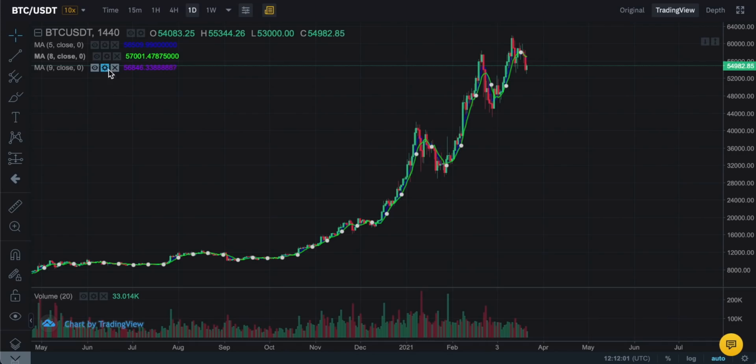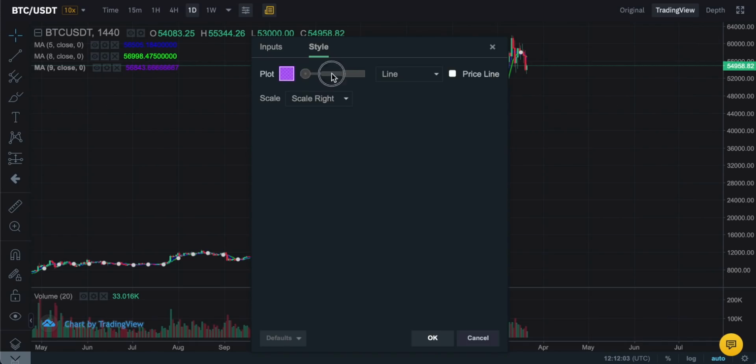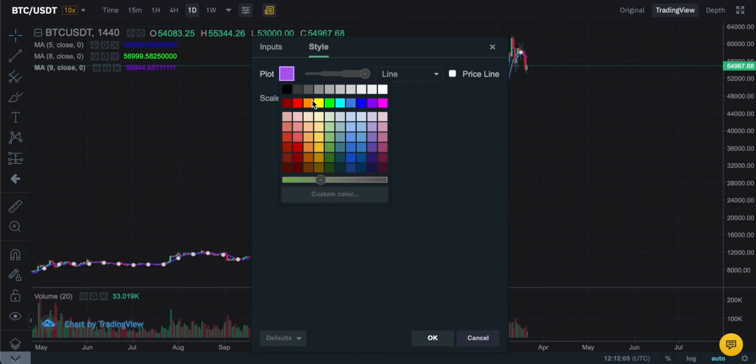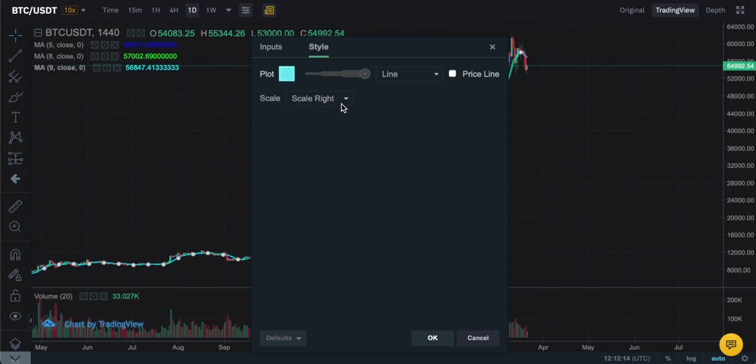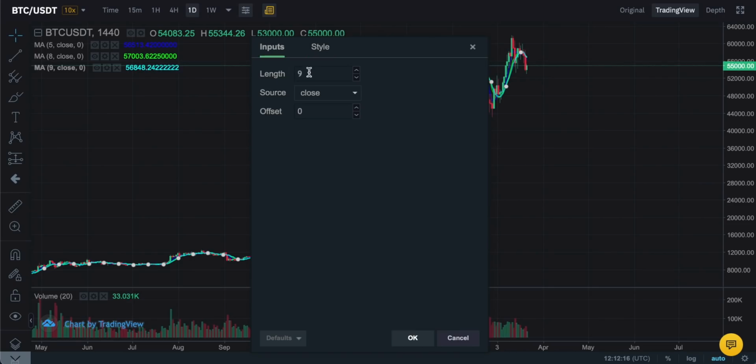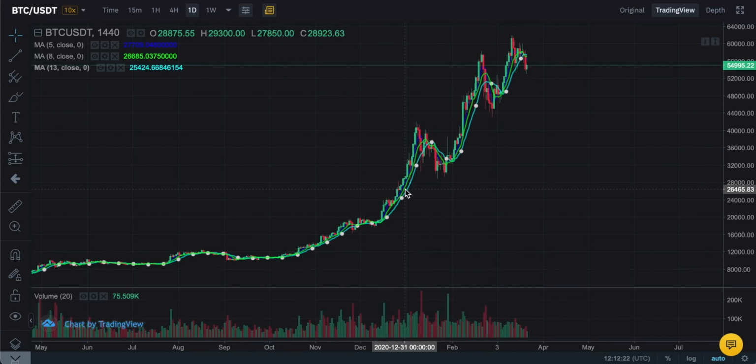After the 8-day, we can come to the third moving average, and we're going to make the line bigger once more. Just change the color. Why don't we go for this nice blue to make it differentiated, and then for the input, we're going to choose 13 days, press OK. Now what we have on the chart is 3 moving averages: the 5-day, the 8-day, and the 13-day.